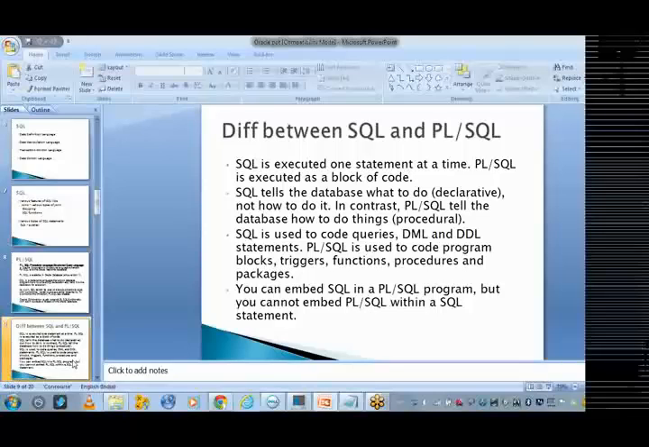It's a procedural language where you follow a top-to-bottom approach, where the statements are executed in order from top to bottom. Now, SQL is used to code queries, data manipulation language, and DDL statements. Data manipulation language is like inserting, updating, or deleting data, and DDL is like creating tables, views, synonyms, and such objects, which you will come to know while you're enrolling for the class. Now, PL/SQL is used to code program blocks, triggers, functions, procedures, and packages.